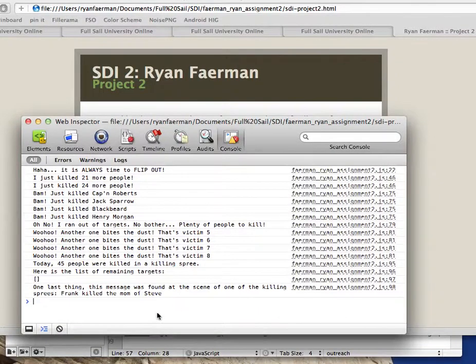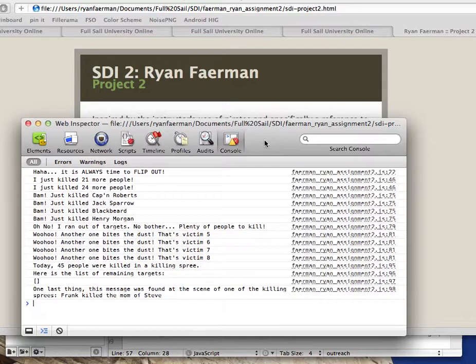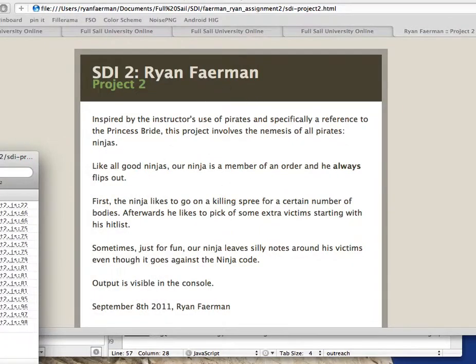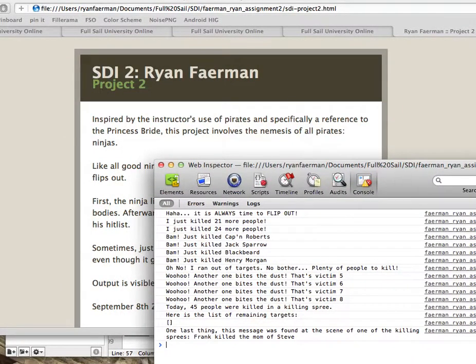Firefox isn't the only one with a web inspector. Most browsers, good browsers, IE doesn't, but Chrome and the other ones, they do. So that's a review of what I did for Project 2, and hopefully I'll see you all for Project 3.